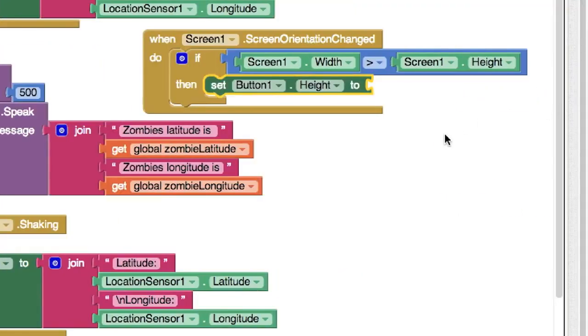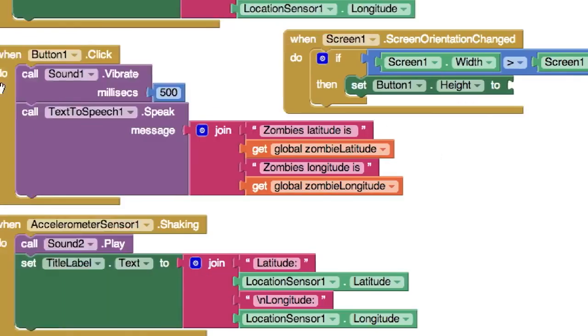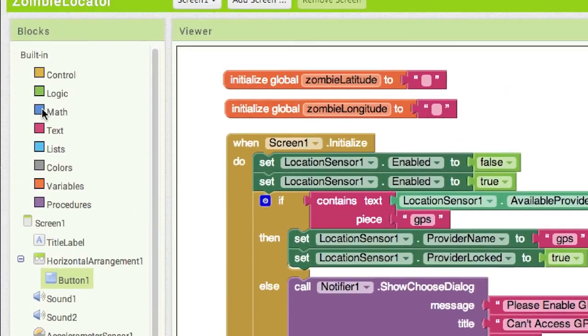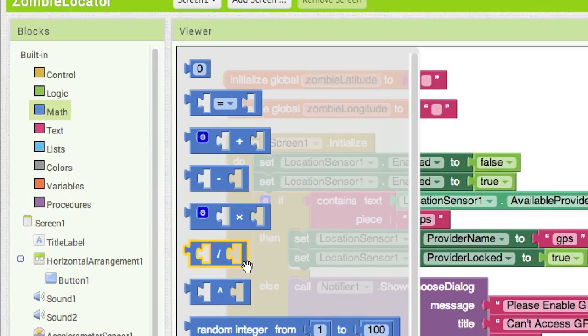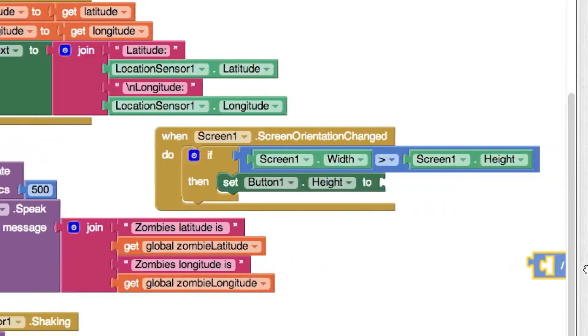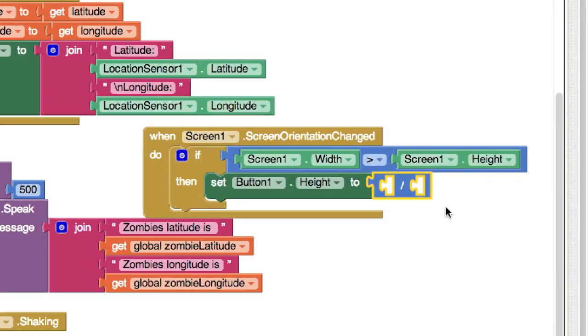And in this situation, I want to shrink it by a certain percentage, which means I'm going to divide the height by a certain number. That means I need to be able to perform a division. Guess what? Those are in the math blocks. Click on math and look for division. There's division. Grab that, bring it over here, drop it right there, and there we go.